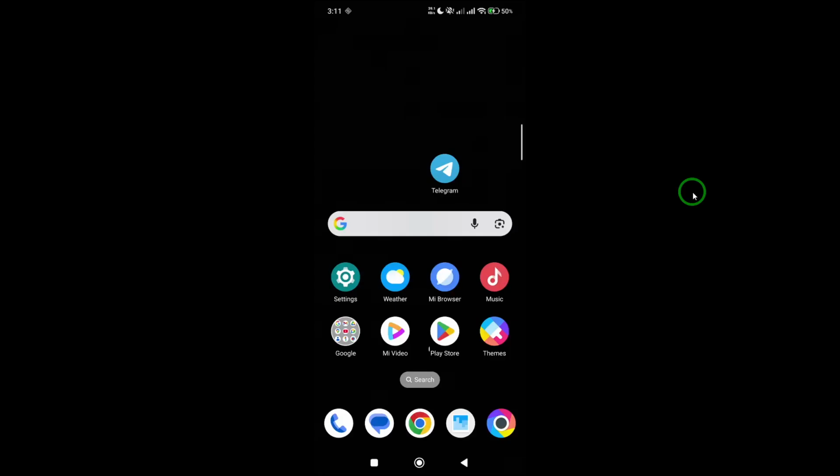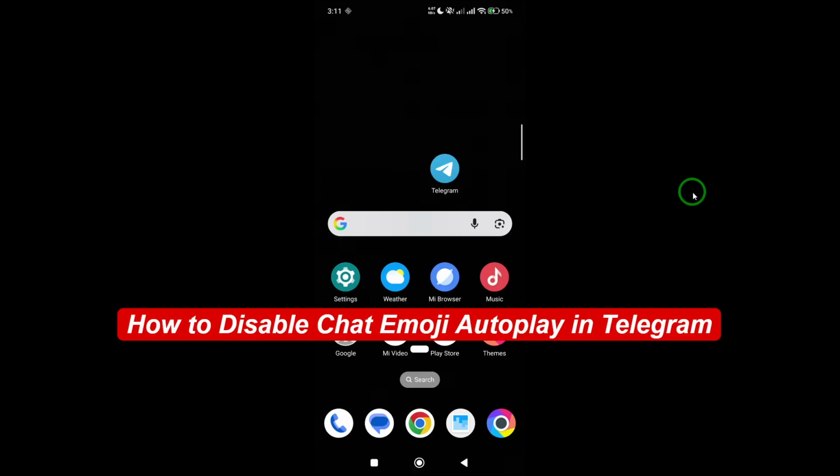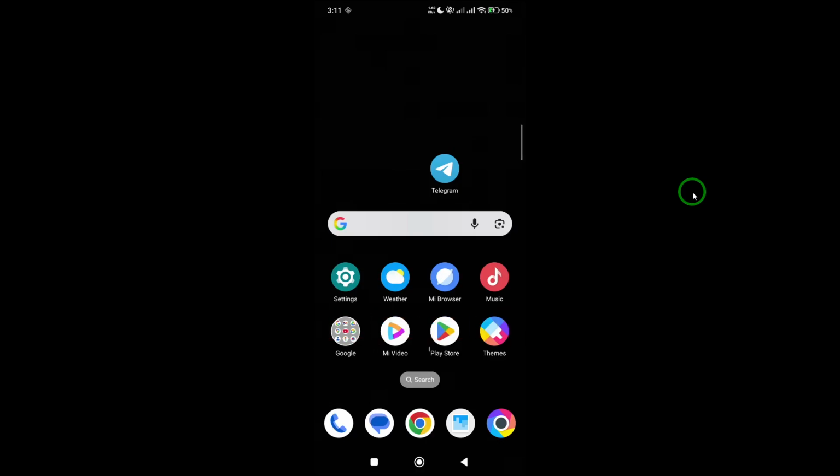Welcome! In today's quick guide, I'll show how to disable Chat Emoji Autoplay in Telegram. If those animated emojis feel distracting or just not your thing, this simple setting change will give you a calmer, cleaner chat experience. Let's get started.